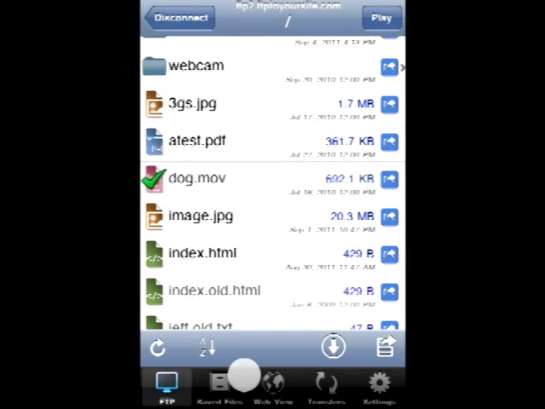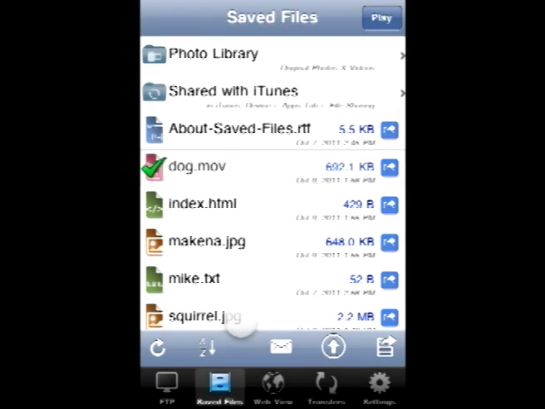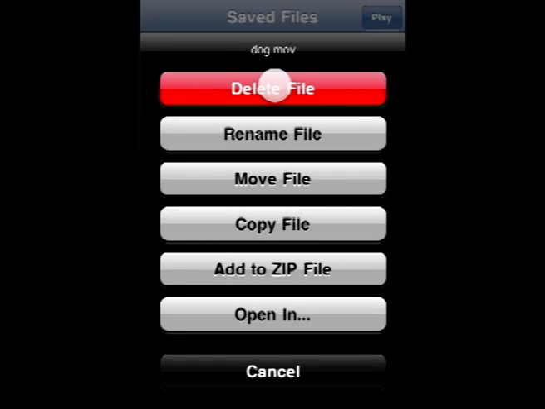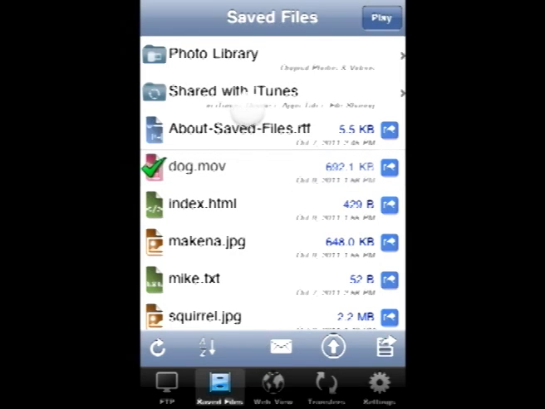You can work with files locally by switching to the Saved Files area. This view is very similar to the FTP view, but shows files that are saved locally on your device. Here is the movie I downloaded earlier. If you want to edit a file using a different app, use the Open In option to see what is available on your device. There are 3 special folders in the Saved Files area, but only 2 are shown here.